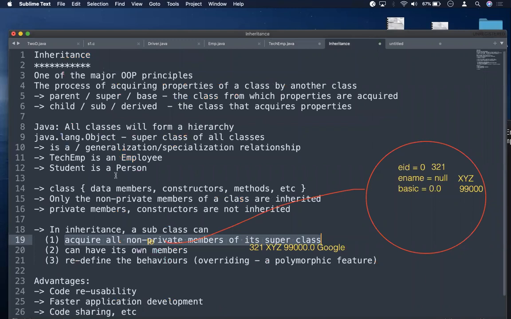Yeah, what we discussed, what is the summary? Inheritance is the major principle of object-oriented programming, where a class acquires from another class, and there are different conventions: parent, child, super sub, and base derived. And only non-private members are inherited. Private members and constructors are not inherited. But in order to access the parent class constructors, we have a super keyword.